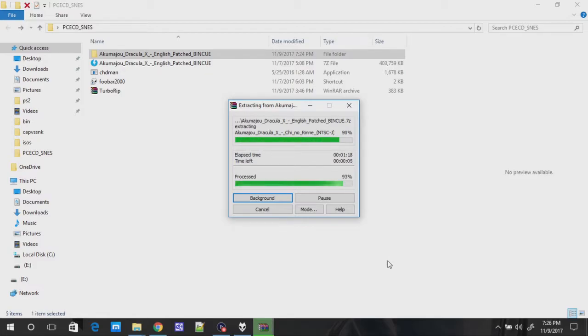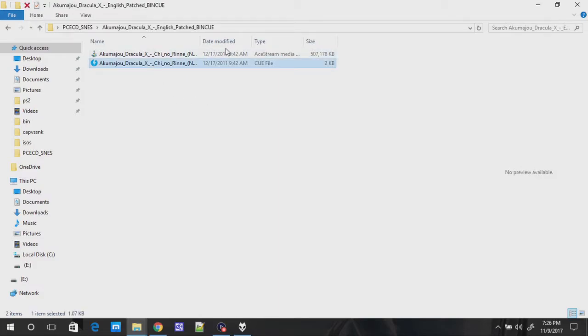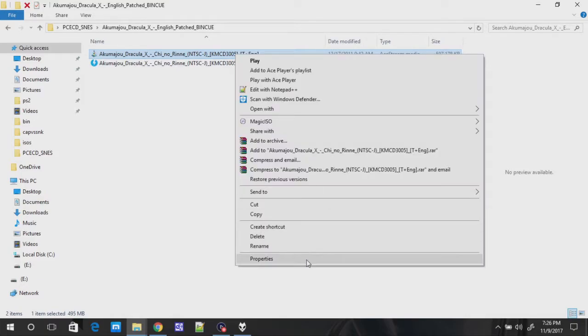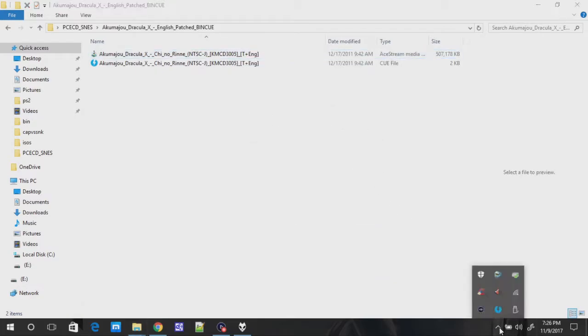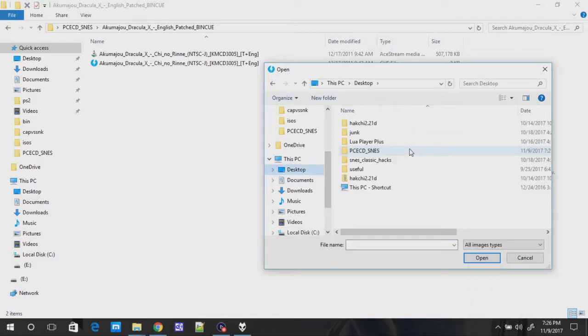So I've only been really experimenting with the SNES games and ROMs, and I've been trying this TurboGrafx thing. Afterwards, I'm gonna try other consoles. So once extracted, there'll be a CUE file and a BIN or ISO. In this case, it's a bin file. So here's my Daemon Tools program right here. I'm gonna mount it. Let me get to the desktop real quick.